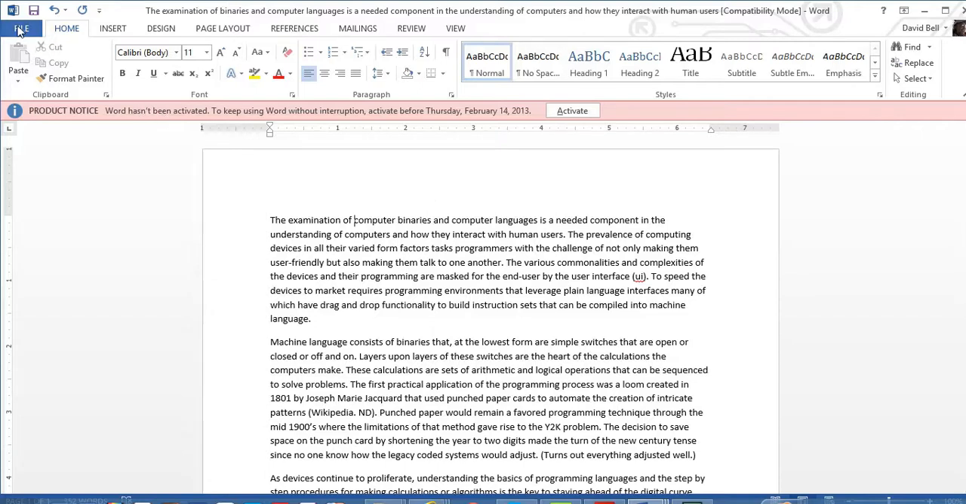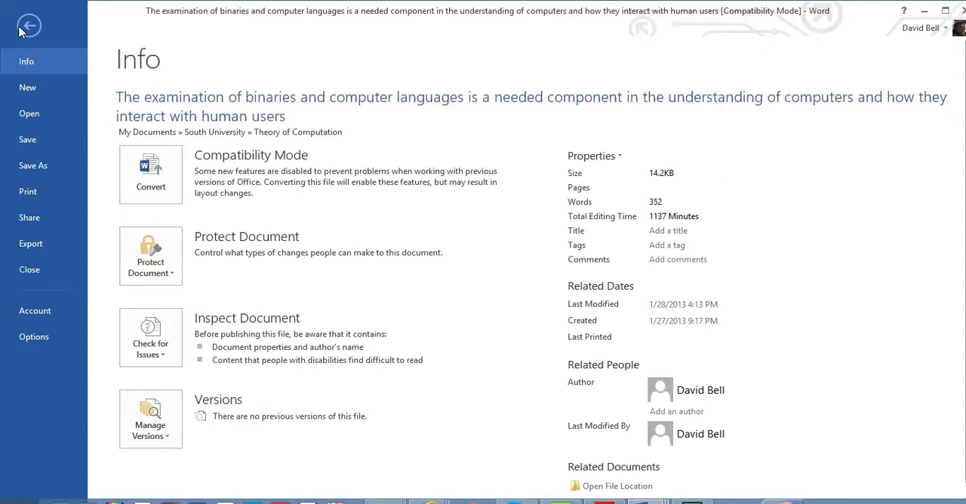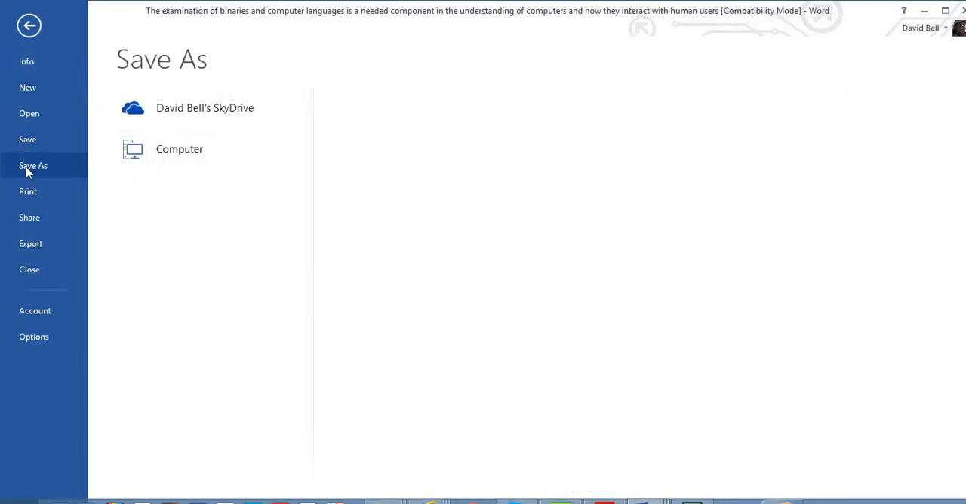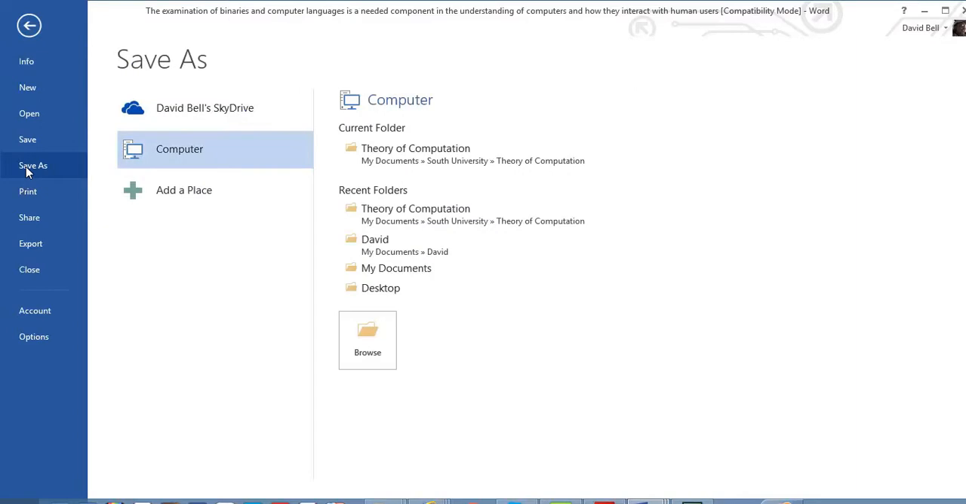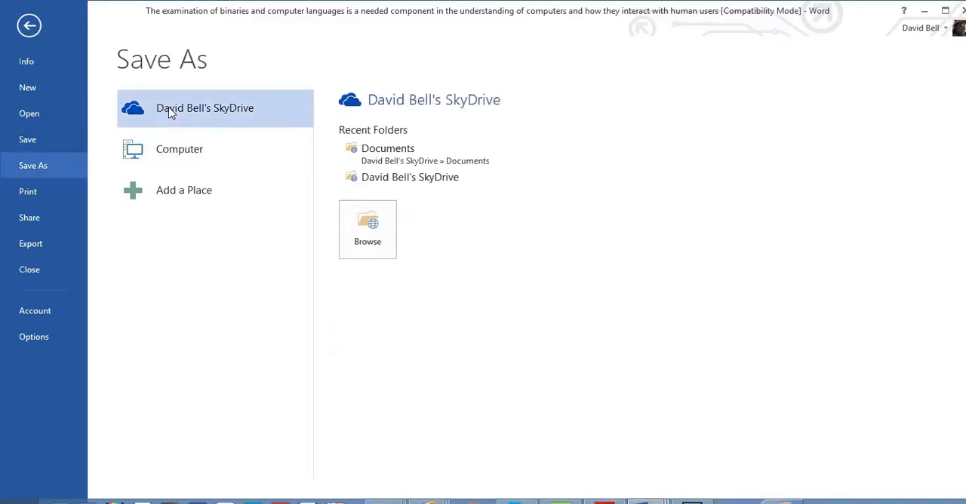Now, after we have done this, let's take a look at some options that we've got. We can go ahead and save this document, and we'll save it back in its current location on our hard drive. But we also have some options here for Save As. Save As will allow us to place it back on our local computer, but we also have the option of moving things up to our SkyDrive.